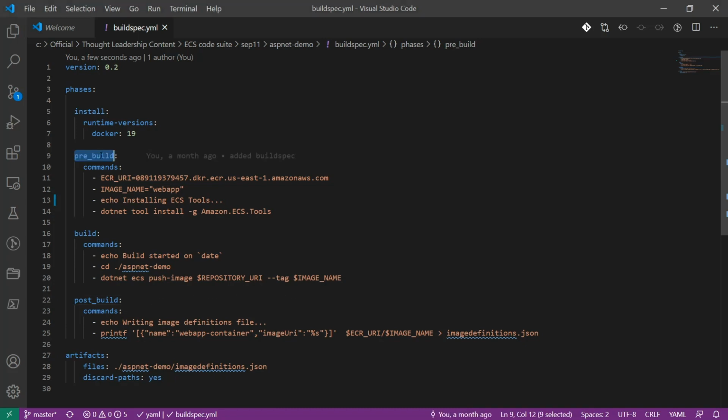First one is pre-build. In this stage, I'm setting the ECR URI and image name. Then I'm installing .NET Amazon ECS tools. Amazon ECS tools adds commands to the .NET CLI to deploy .NET Core applications to Amazon Elastic Container Service. Next is the build stage. Here I'm using ECS push image. This command encapsulates operations like Docker build and Docker push on our behalf.